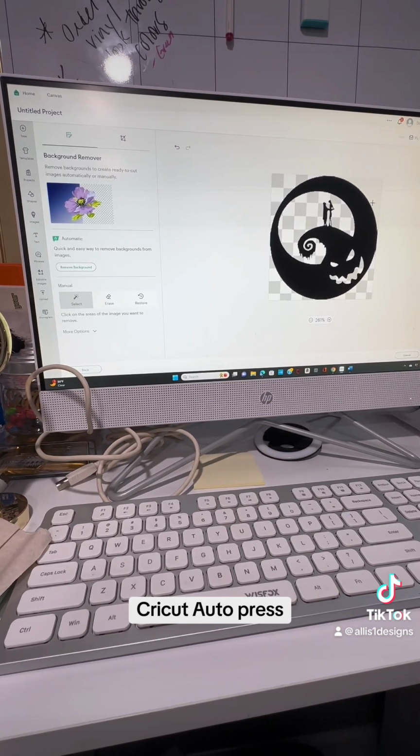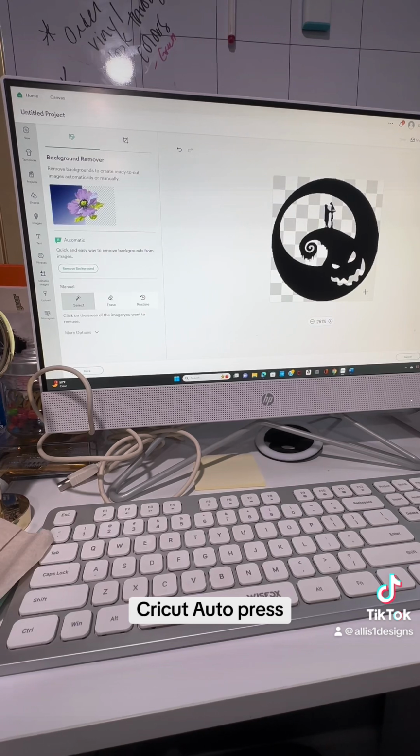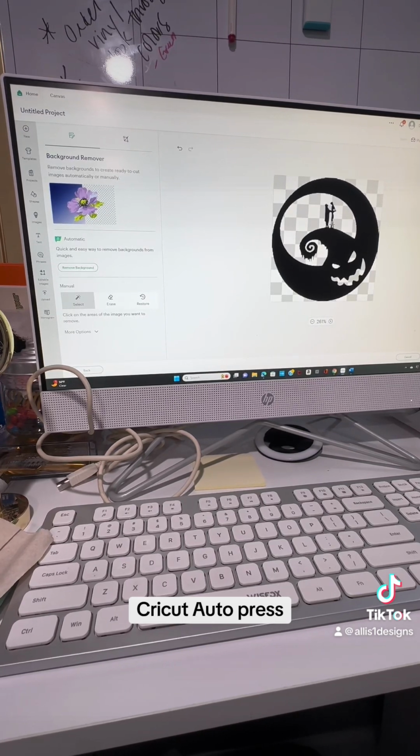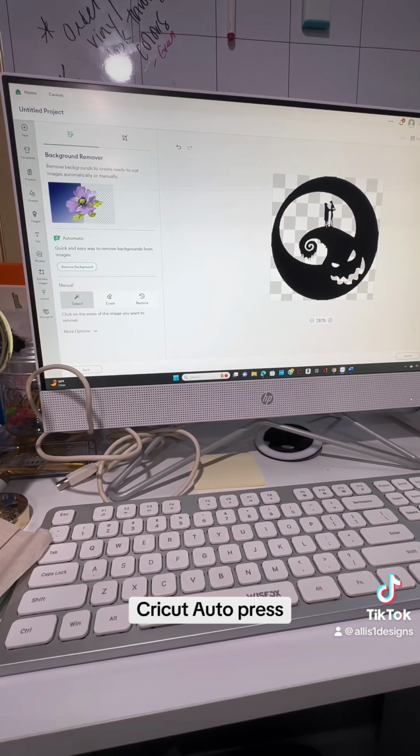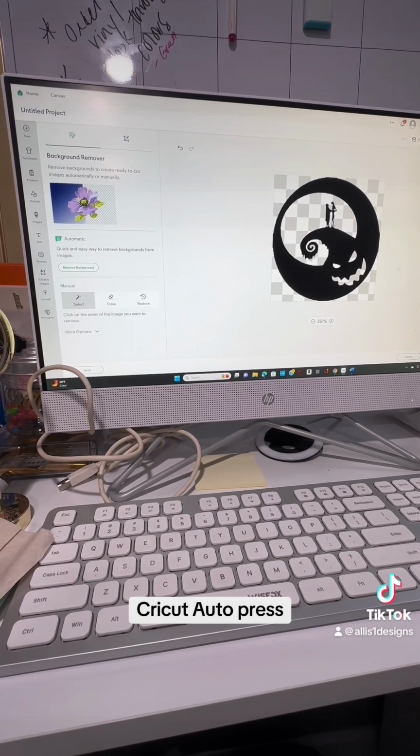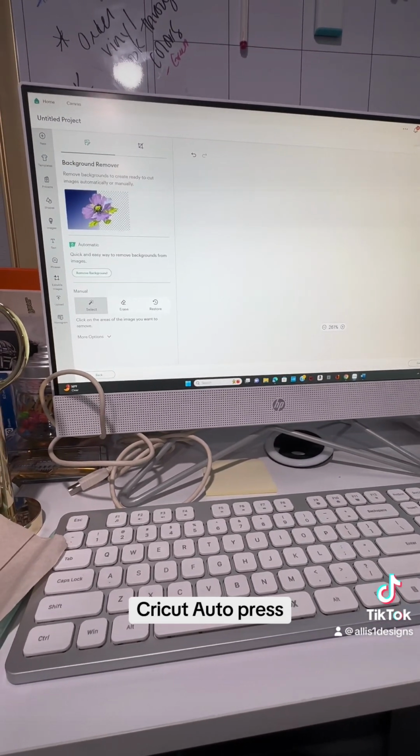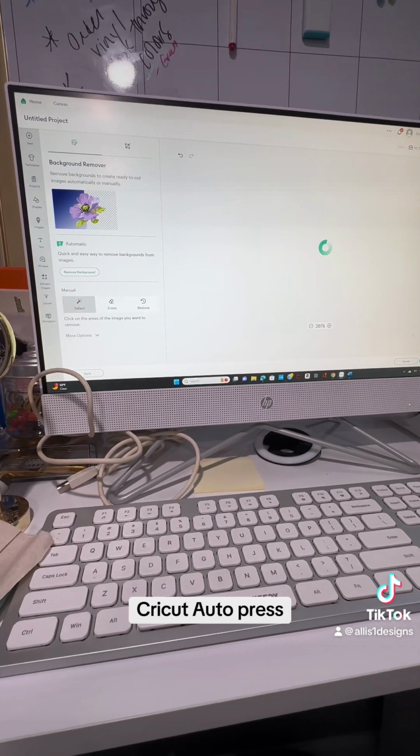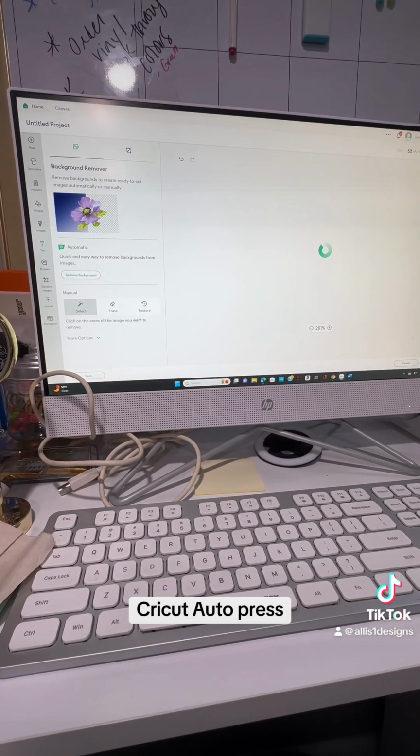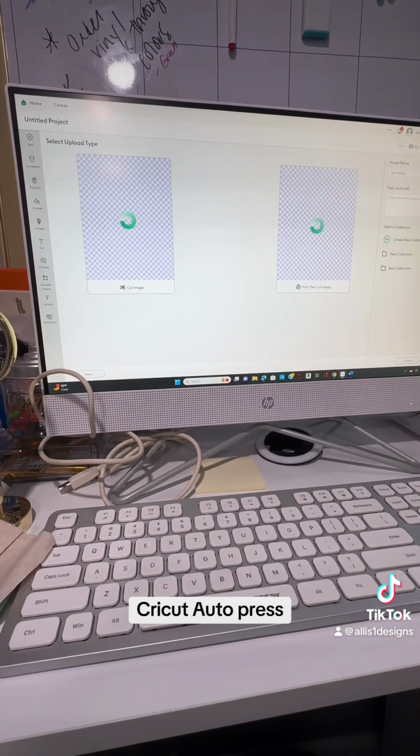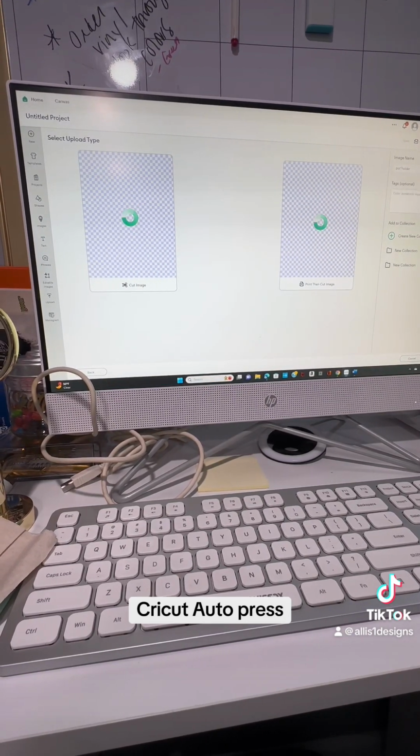Because if you just upload the image straight off the internet and it doesn't have a transparent background, you won't be able to use it unless it is a print and cut image. Then, of course, if it's print and cut, you can save it and then print it out and cut it however you need to. But we are going to be using heat transfer vinyl in white. We're going to be using HTVRont heat transfer vinyl.